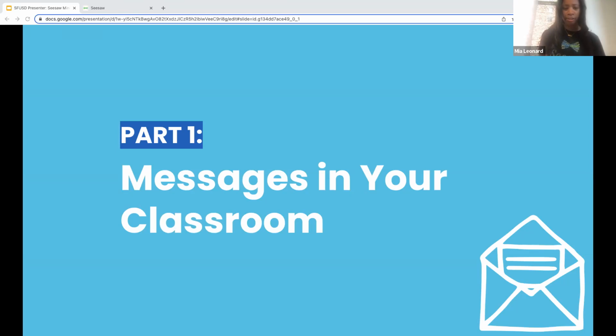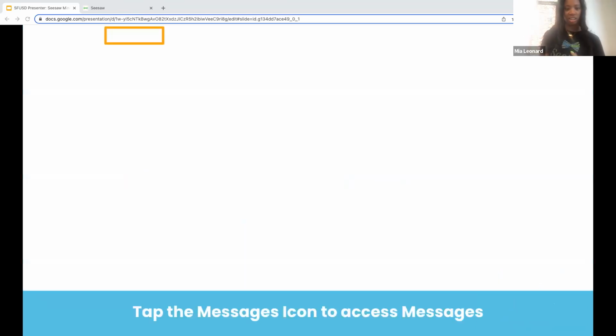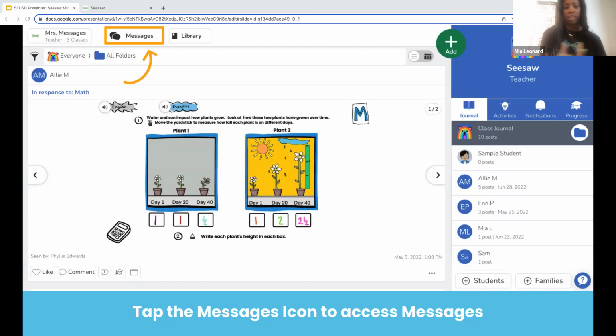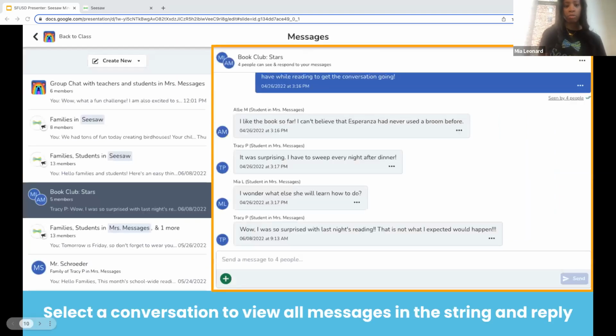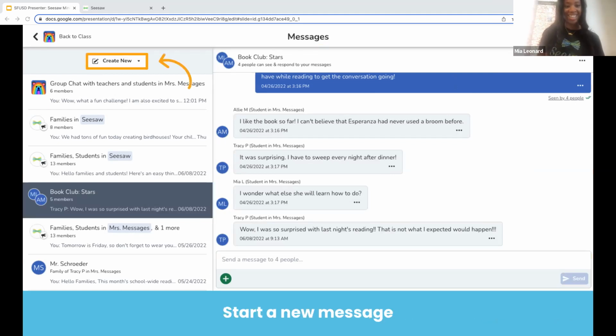First, we're going to begin by learning how to use messages in the classroom. Tap on the messages icon that you will find at the top of your journal right next to your profile name to access messages. Once you do that, you will be inside of messages. You'll notice on the left-hand side you'll see all of your conversations. If you tap on one of those conversations, that specific transcript will show up on the right side. You can scroll through all the messages in this conversation thread, and this is also where you can reply to that specific message.